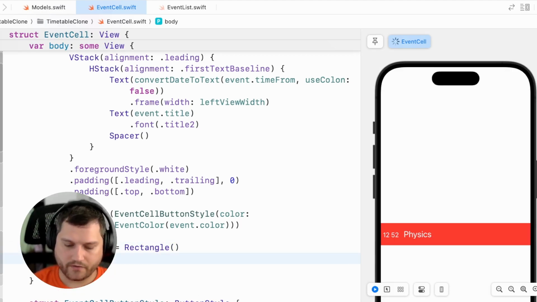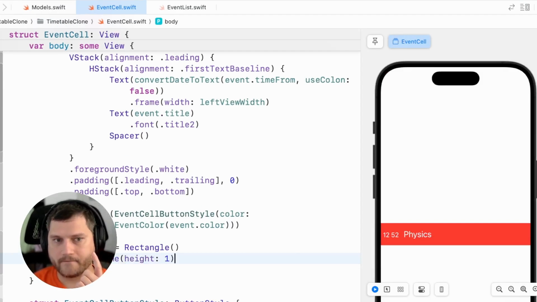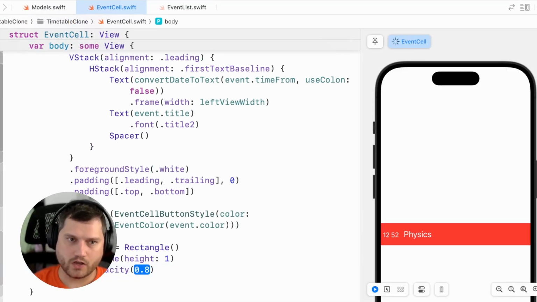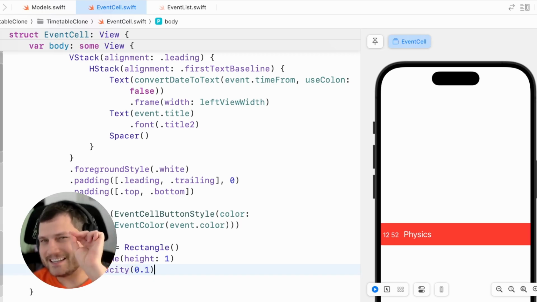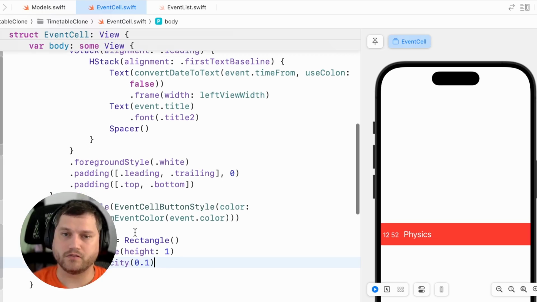And modify its frame. We're gonna set the height of this rectangle just to 1. So it's gonna be 1 point. And we're gonna make the opacity of this rectangle equal to 0.1. So it's just a tiny bit visible, right? And by default, the rectangle is gonna be black.